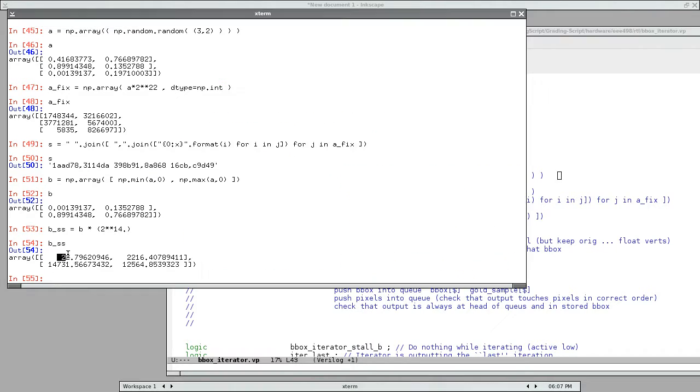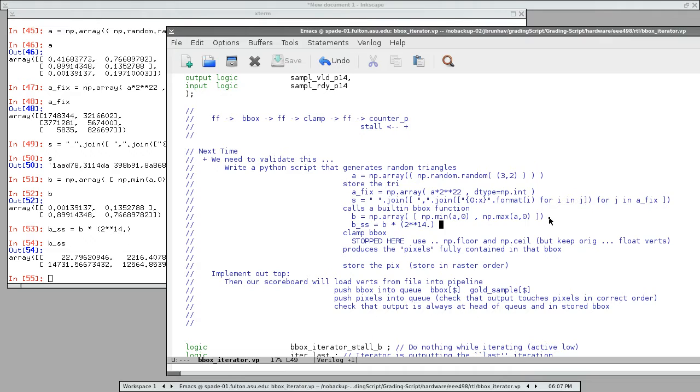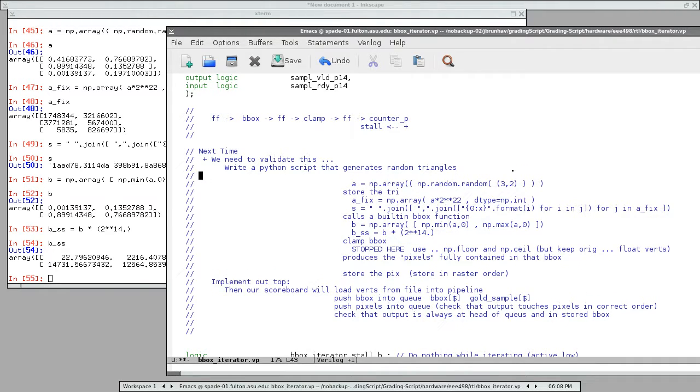And we could be a little bit more clever in how we generate these so that they are all smaller. So what we actually want to do is generate a pixel center, then generate around that in a small radius.